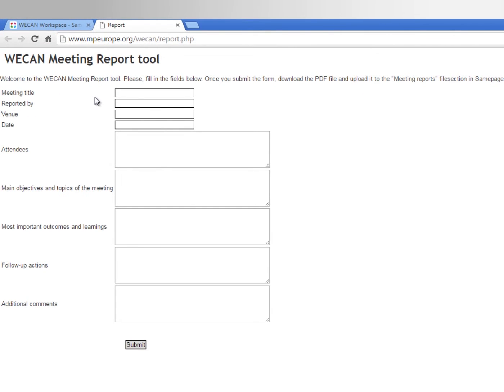All you need to do now is to fill in the form with all the meeting details: the meeting title, your name, the meeting venue, the date, who attended the meeting, the main objectives and topics discussed, the most important outcomes and learnings, the follow-up actions, and any other additional comment that you may have. Let me fill in the form with an example before we continue.